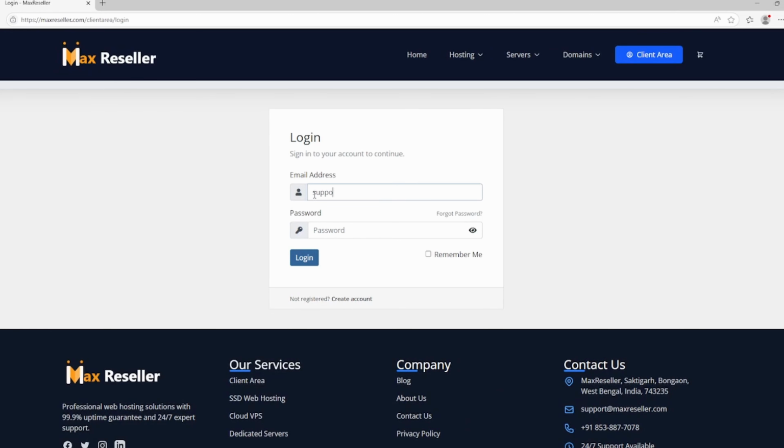Access the login page. Navigate to the MaxReseller Client Area login page. Enter your credentials, email address. Input the email address associated with your MaxReseller account. Password, enter your password. Log in. Click the login button to access your account.